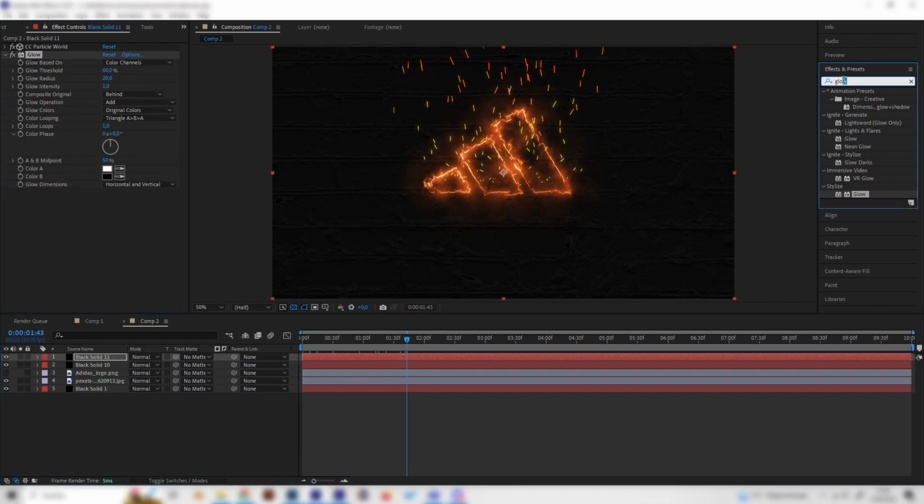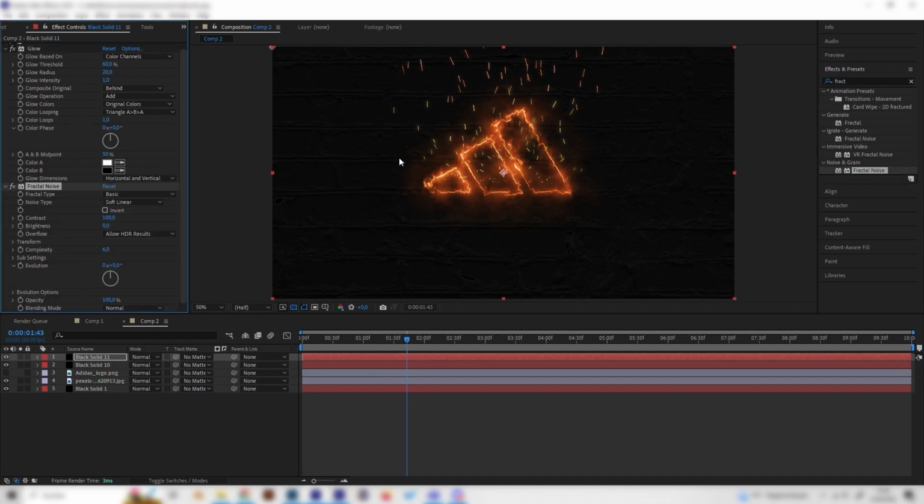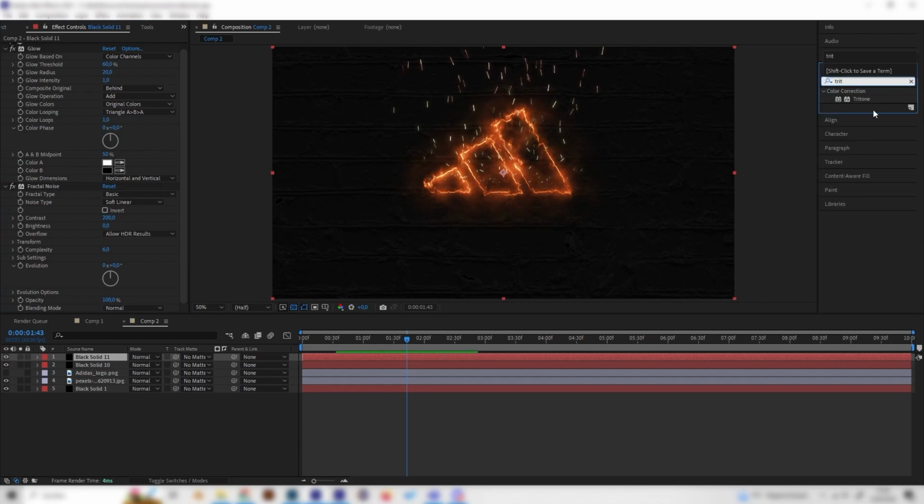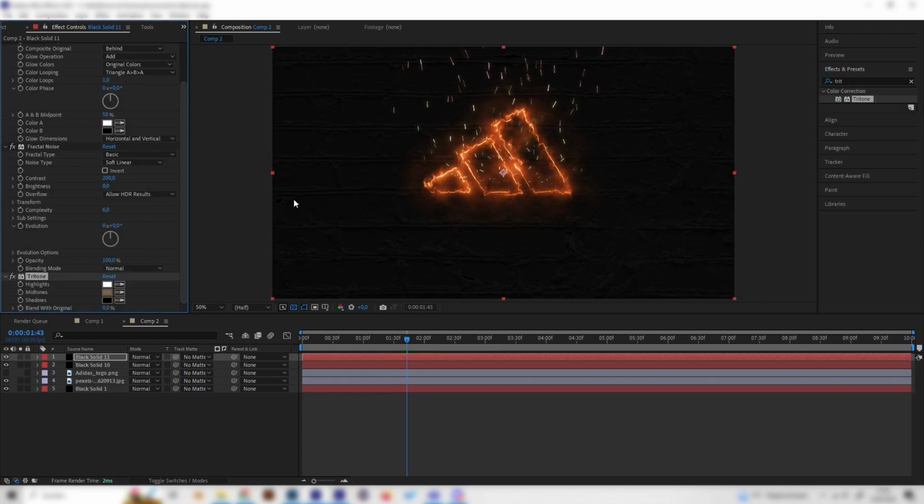And then let's also add a fractal noise effect. And what this does, it will give the particles more depth, so some will be a little bit darker and some brighter. So for this, turn up the contrast to like 200 or even higher, however you like. But as you can see, it just killed our nice orange colors. So to bring these back, we can add a tritone effect and just apply it.